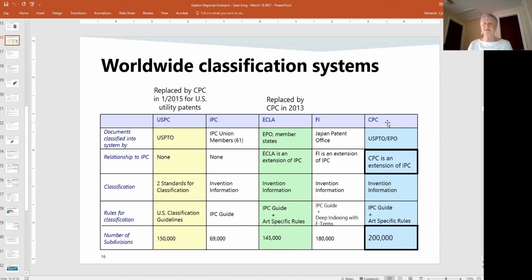So the CPC is a combination of the US and the European Patent Office, but the value and the format is based off the IPC, the International Patent Classification System. So you'll see that the formatting looks exactly like the IPCs, and they started using the International Patent Classification values, and then have been updating and retrofitting them. And the classification system is very dynamic.